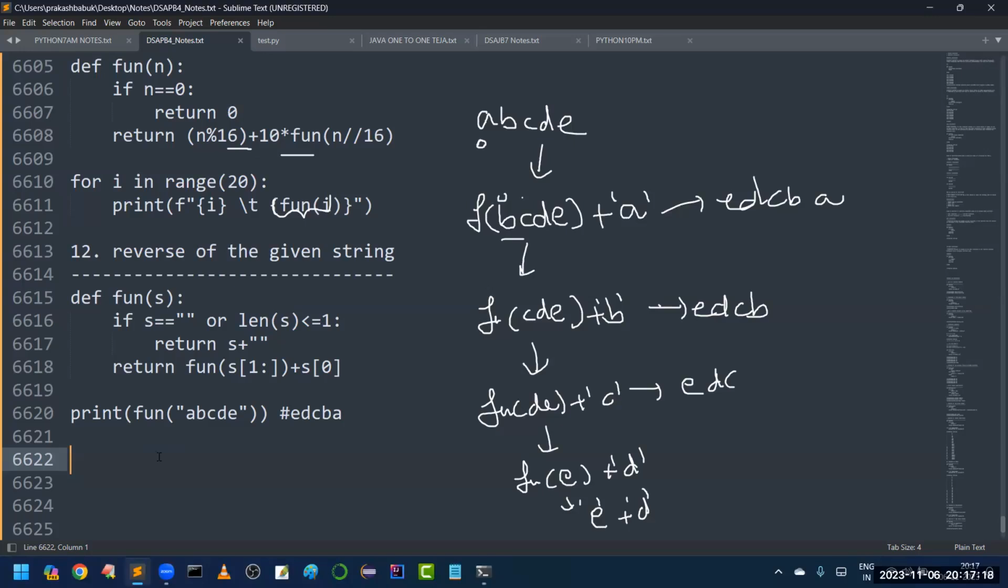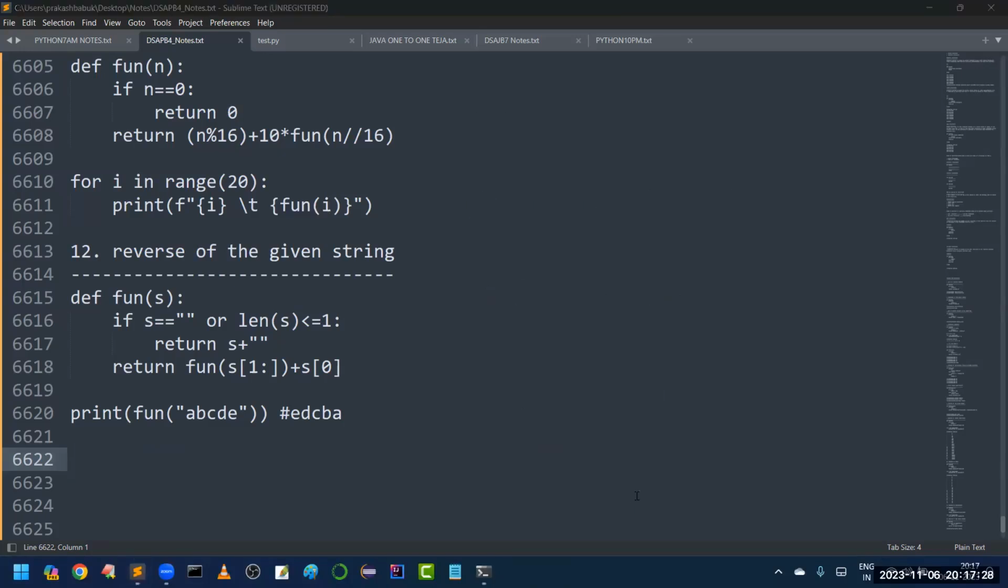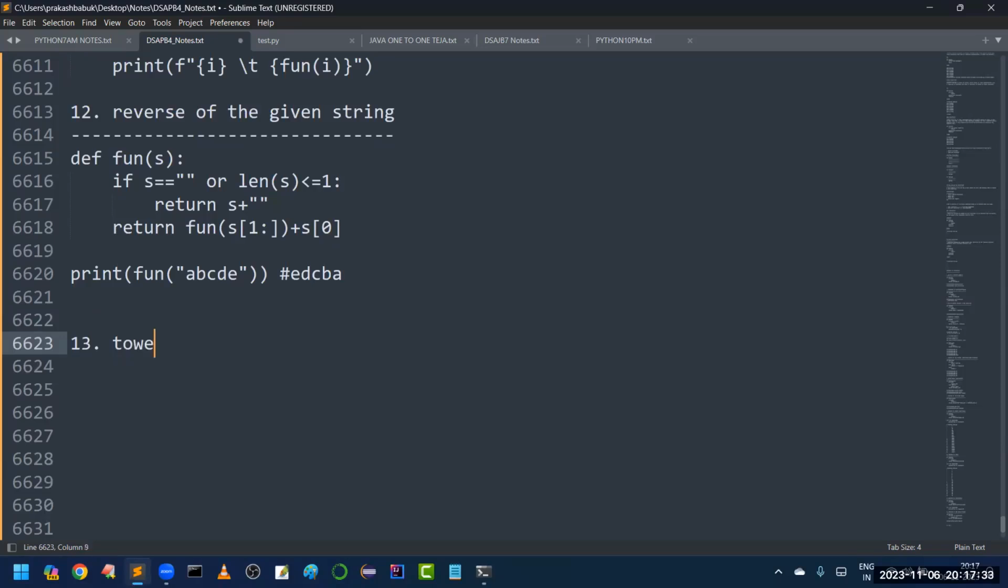Right. So next we have a few more problems that we will discuss tomorrow, but I will give the titles of these programs. The next program we are going to discuss is Towers of Hanoi. Program number 13, Towers of Hanoi. And after this, we are going to discuss subsets of the given string, how you can calculate subsets of the given string.